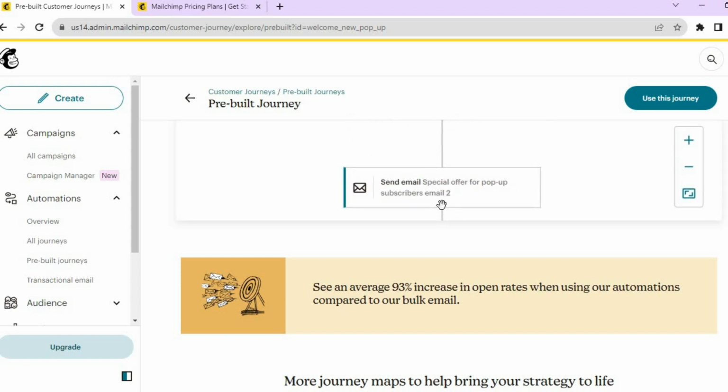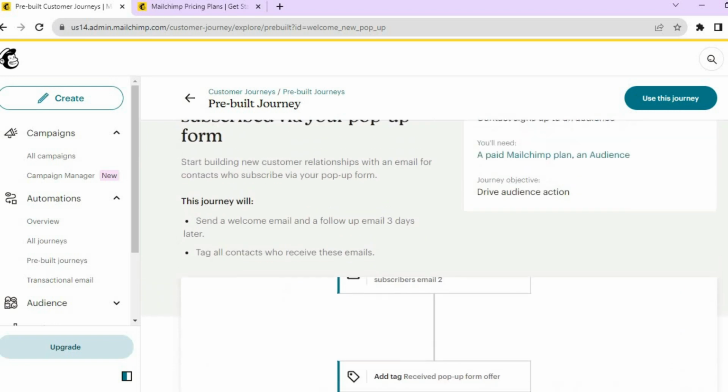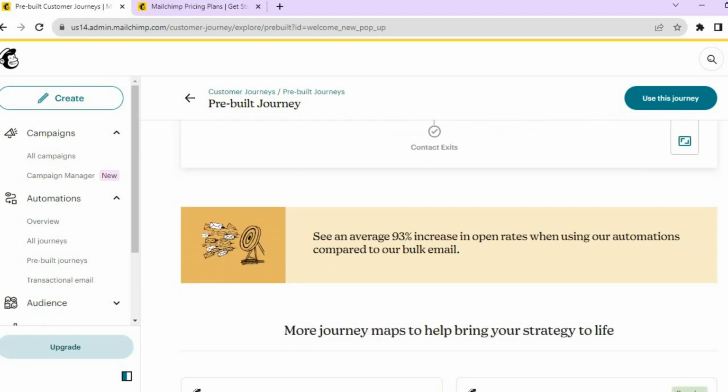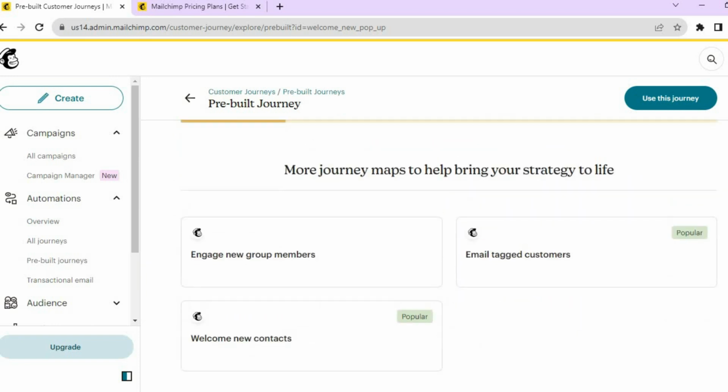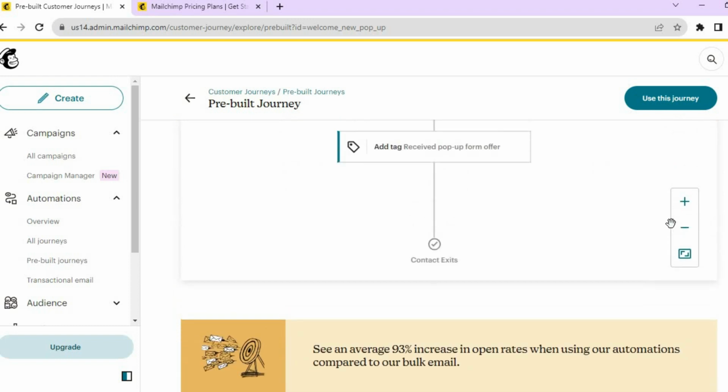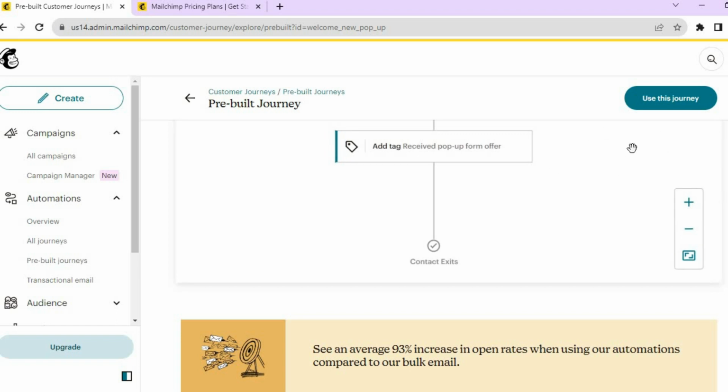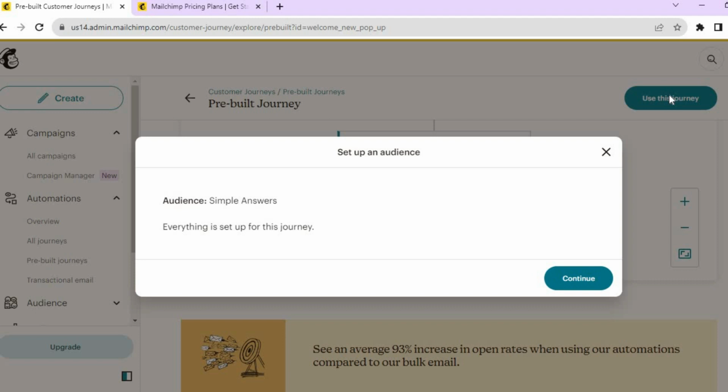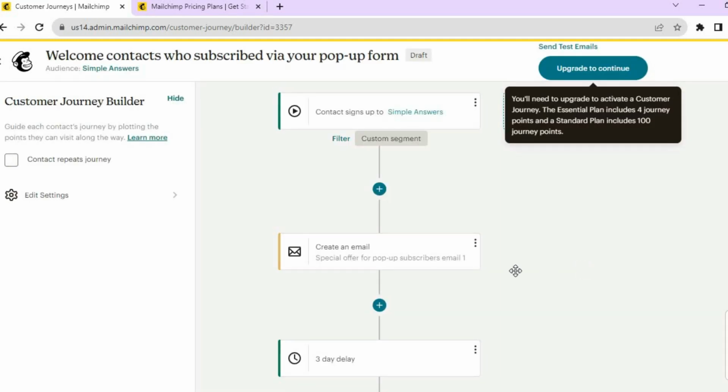If you would like to add something else, you can also do that. All you'll need to do, if you want to add another automation, or something else to the journey, you can do that. For example, you will simply go over to the right hand menu option, and you're going to tap on use this journey. Then you'll tap on continue.